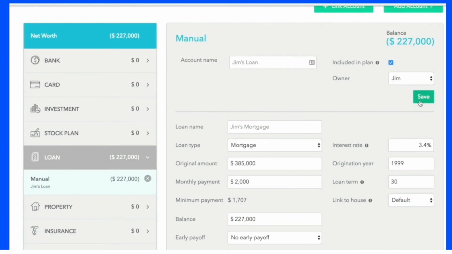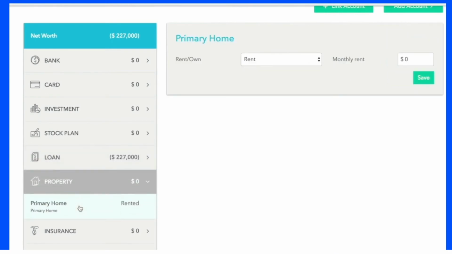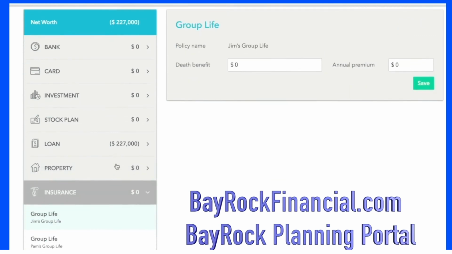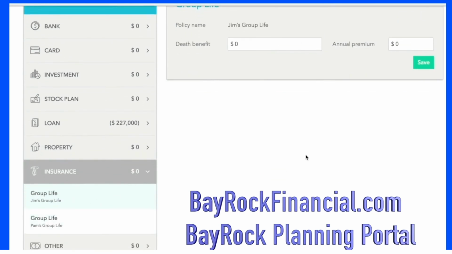The next section that you'll want to input information is in regard to your properties. Indicate whether you rent or own your home, indicate the approximate amount you pay in property taxes, and the amount you pay for your annual insurance. Then click Save. The next section here is the ability to add life insurance, so a couple cards are already populated with group life, assuming you may have some with your employer.